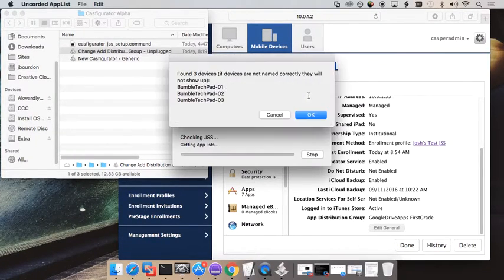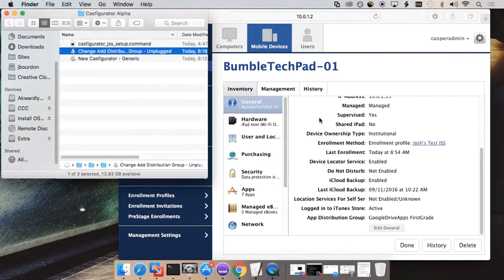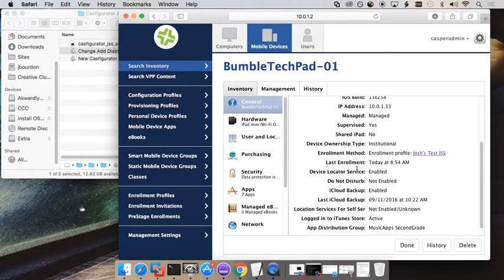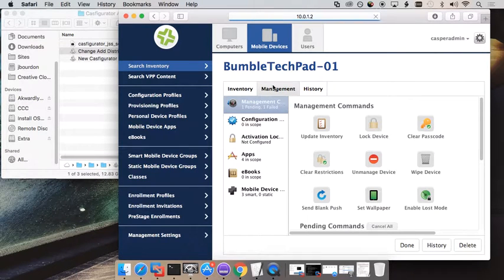Now our script is confirming the devices that it found, and it will go ahead and make those changes for you. That's a lot faster than my production JSS with 5,000 iPads. Now if we refresh that device record, we can see that it has music apps and second grade in its distribution list field. And if we head over to the Management tab under Apps, the apps scoped have changed as well.